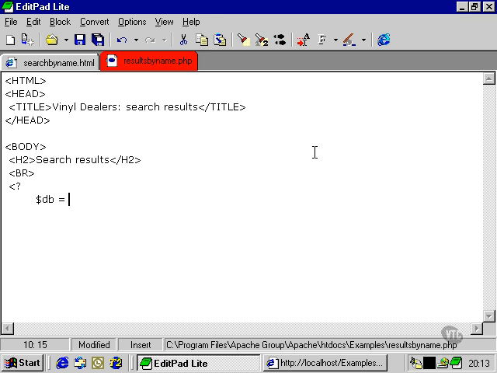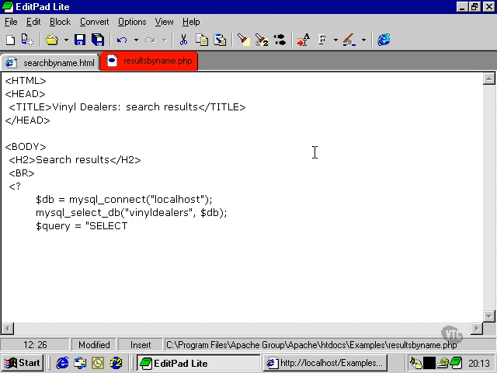This is going to work in a very similar way to the example in the last chapter. We're going to connect using the MySQL connect function, and then we're going to select the database using the MySQL select DB function, and then we're going to define our query. Now this is going to be a little different because we're doing something rather more complex than simply getting all the records from shops, which is what we were doing in the last chapter.